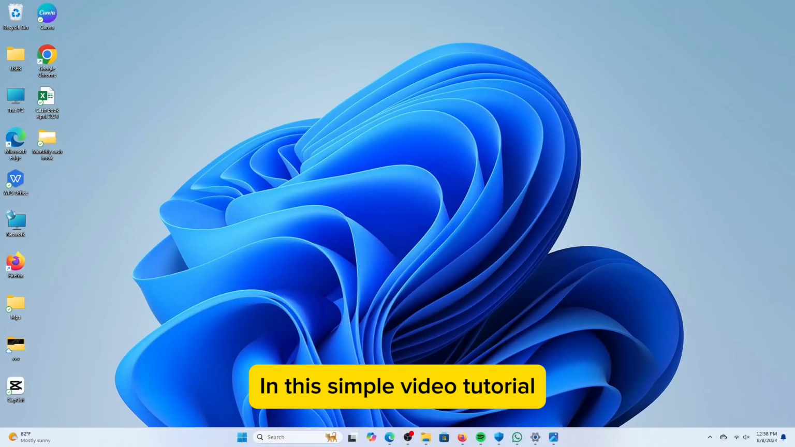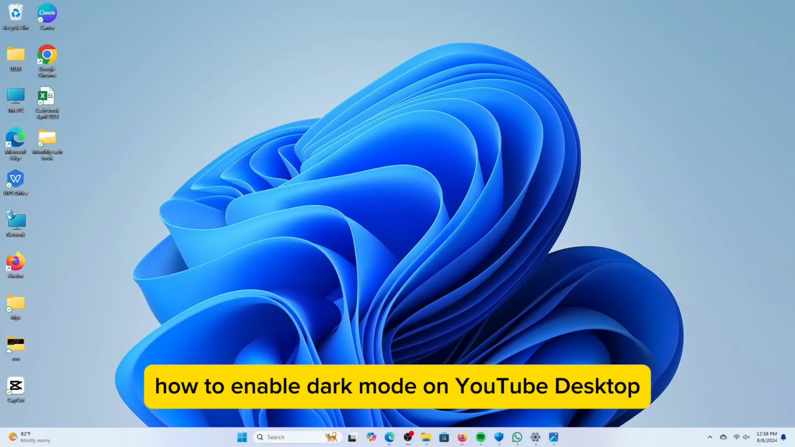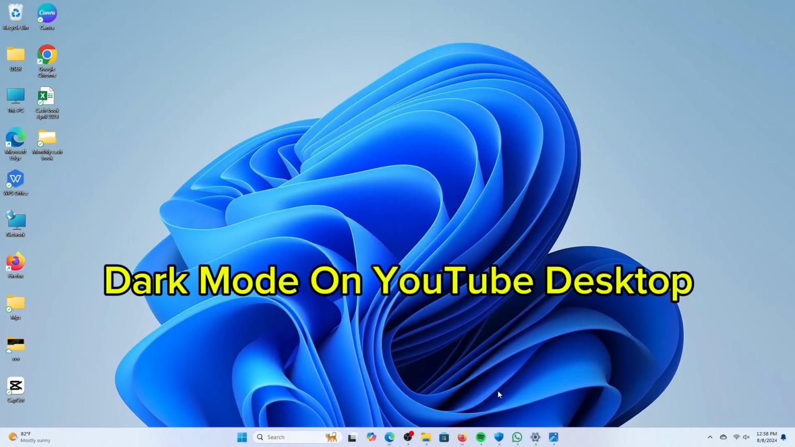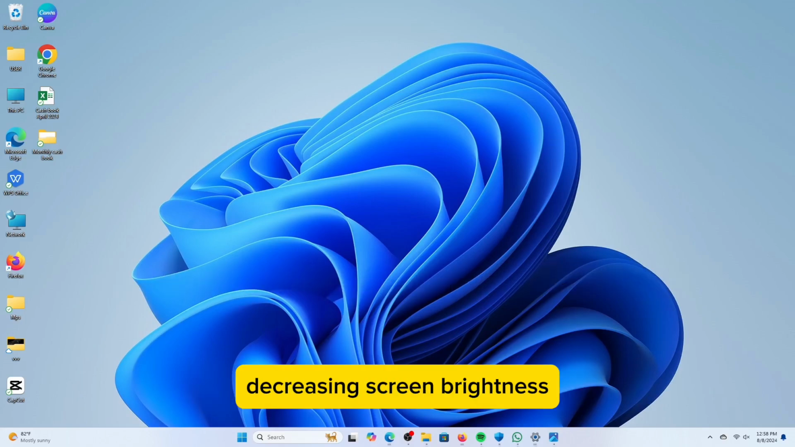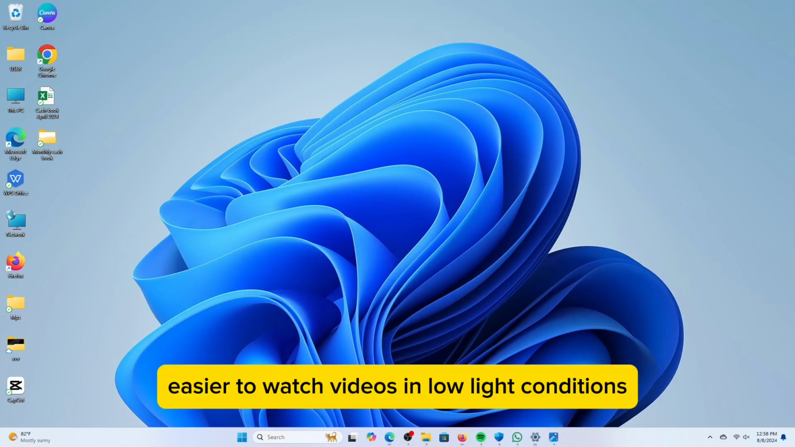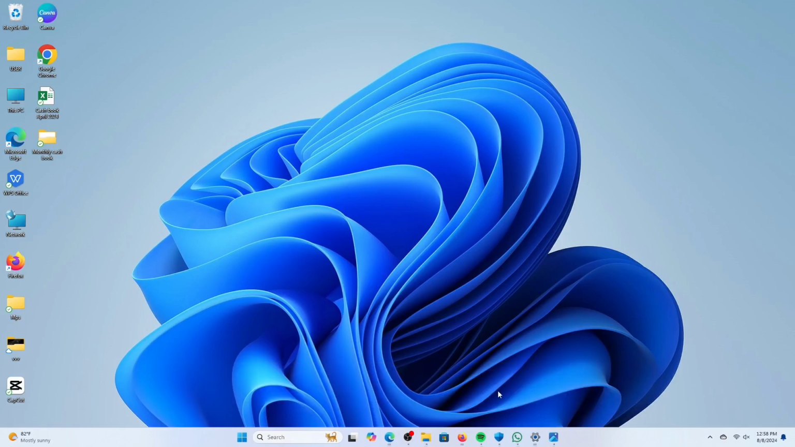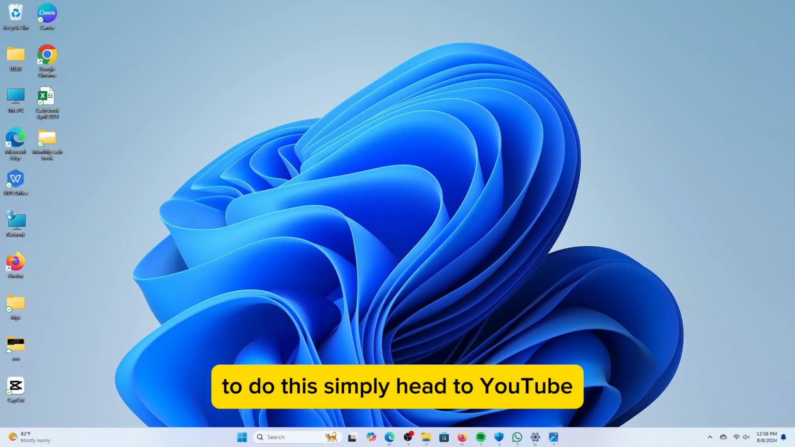In this simple video tutorial, I'm going to share with you how to enable dark mode on YouTube desktop. This significantly reduces eye strain by decreasing screen brightness, making it easier to watch videos in low light conditions. To do this, simply head to YouTube.